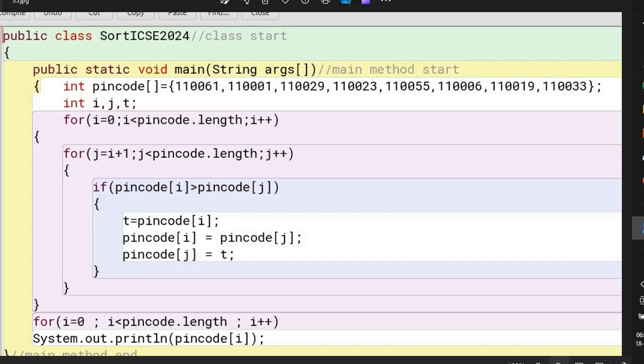Now 110001, those are the values. So we don't need to include any package like in other programs. At first the class starts, after that the main function starts. Next we declare the array with its values.